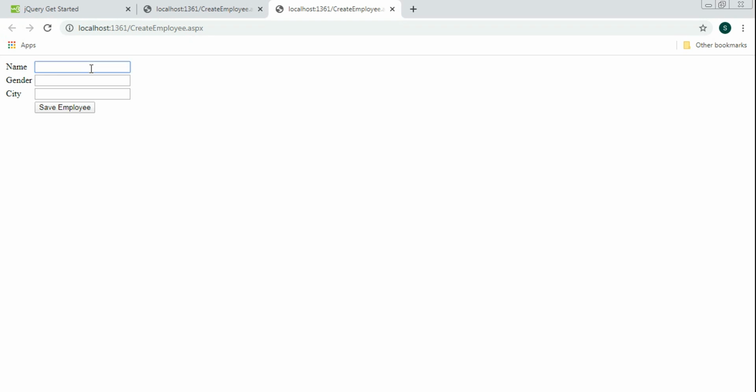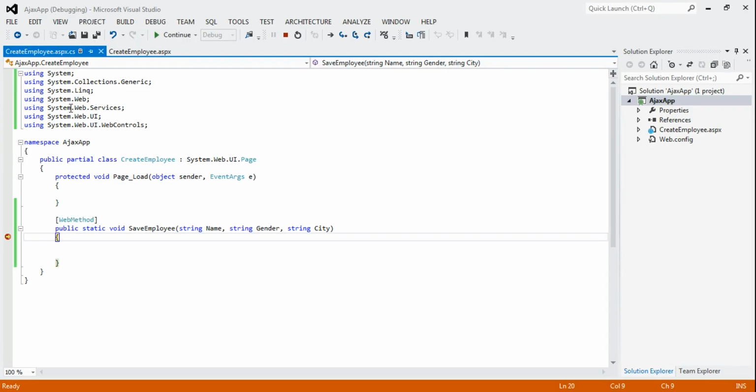I'm going to pass name here as Saurabh, gender as male, and city as Delhi. I'm going to click on the save button. So now our web method is hit and the value is passed here: name, gender, and city. Now we just need our database logic, database code here to post this data to the SQL server.